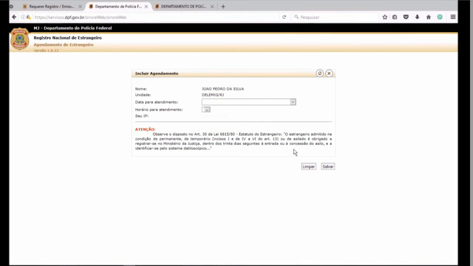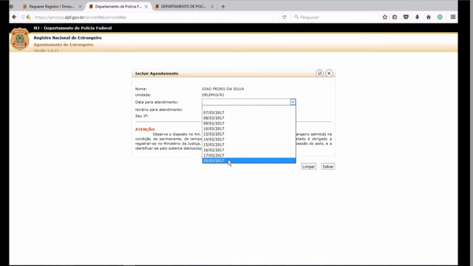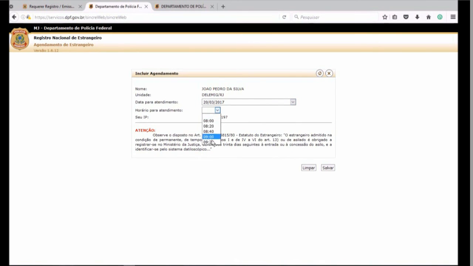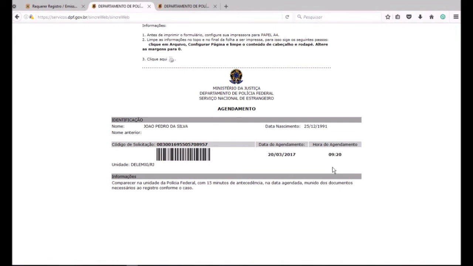And here you're gonna choose the date. You're gonna go to Polícia Federal, choose the time, and then you save it, and it's going to issue this document, which you're going to print and take with you. Now you just have to gather all the documents and go to the office you have chosen.